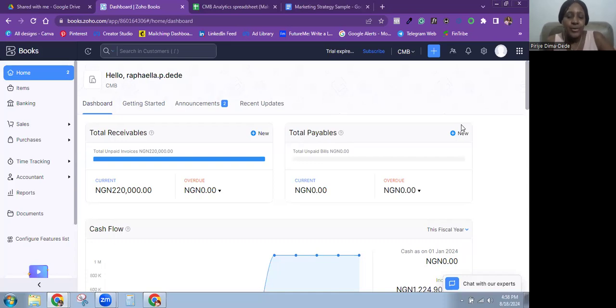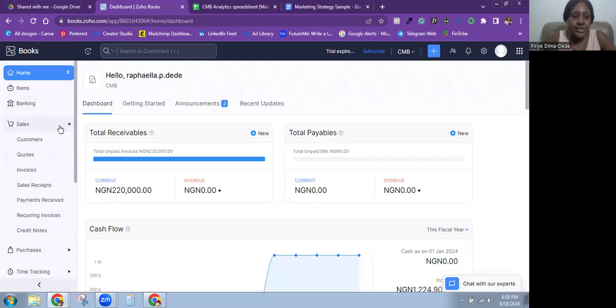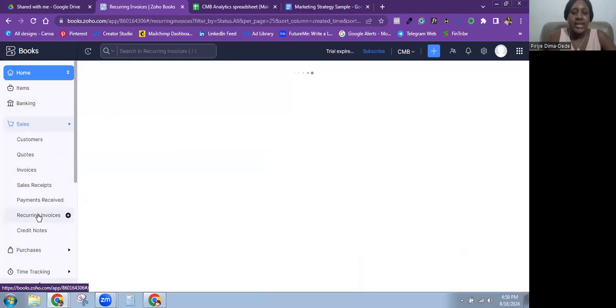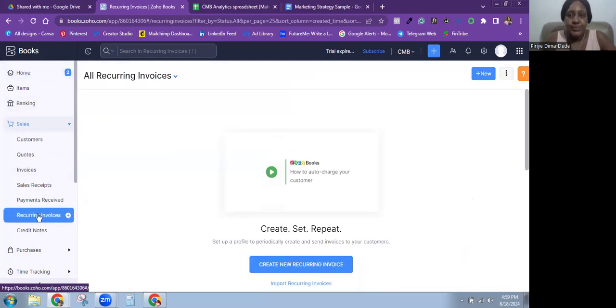I want to show you how you can create a recurring invoice in ZohoBooks. So a recurring invoice is one that just automatically creates on a specified date or at a specified frequency. To do this, there are two different ways you can do it, but you're going to come over to sales. Now you can turn an existing invoice into a recurring one, or you could come over to recurring invoices and create one from scratch.